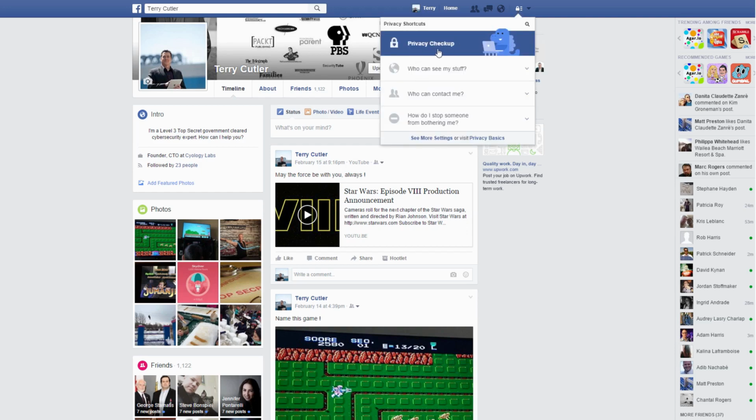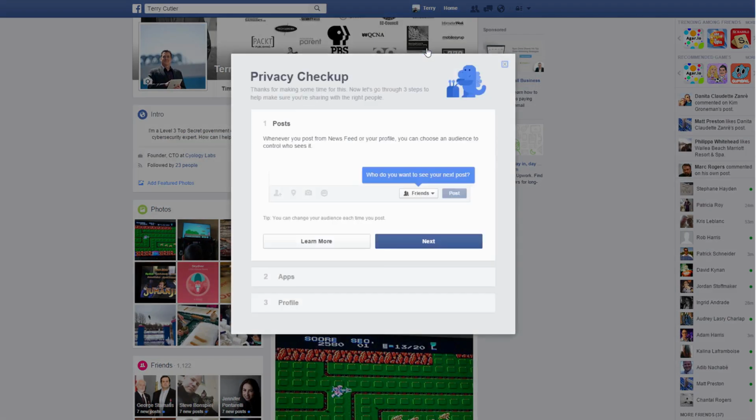Let's start with the privacy checkup. So the first thing you want to make sure is that your posts are set to friends and not public. If it's set to public, that means that anyone browsing on your profile, whether he's connected friend or not, will see what you're posting. So it's not a good idea. So you want to make sure that it says friends and click next.